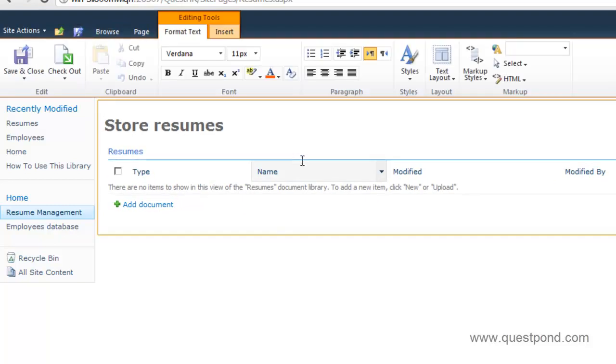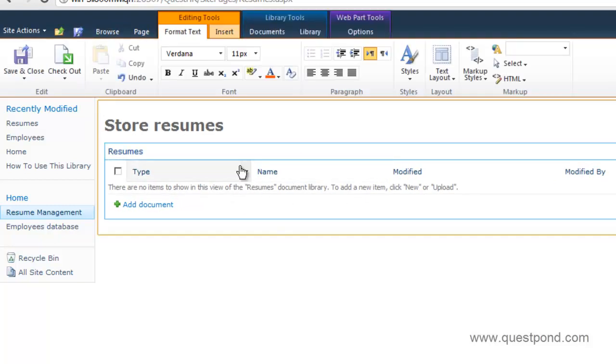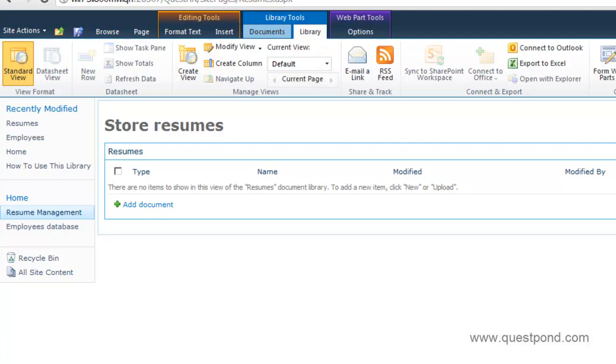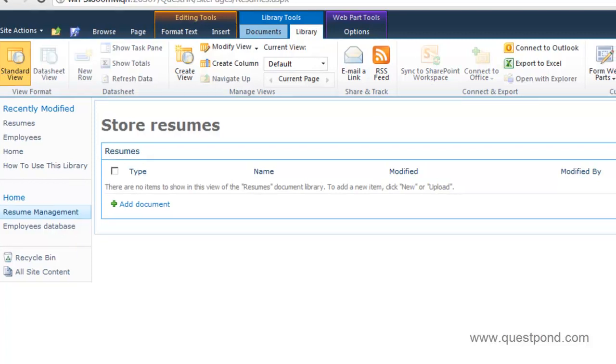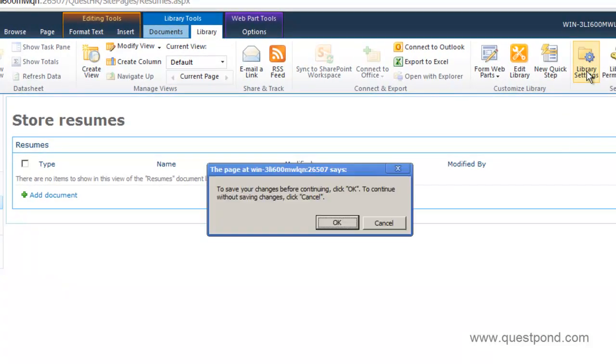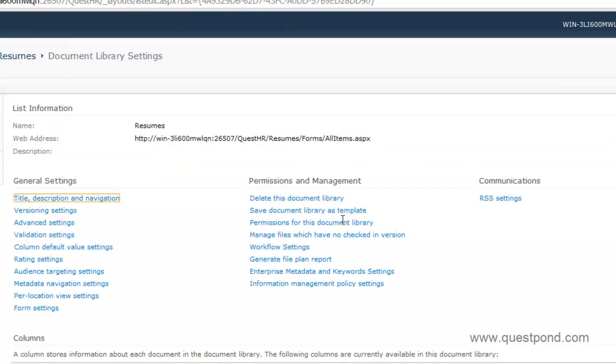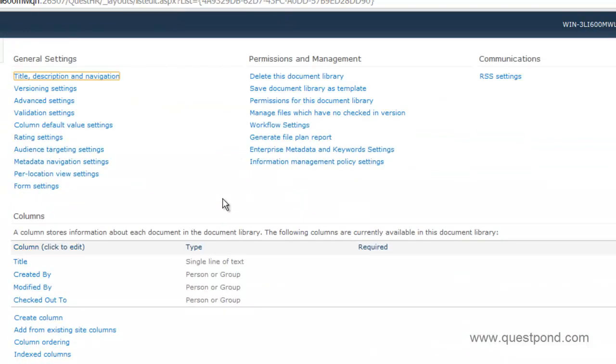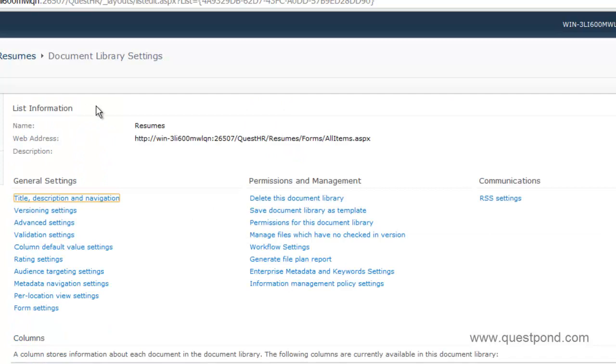Now let's go and edit the page, select the list, and you can see that all the editors for the list get enabled, like insert, documents, library, etc. Click on the library, and you can see that there is something here called library settings. Okay, so let's do OK. Now you have come to a page where you can customize this resumes list or the resumes library.